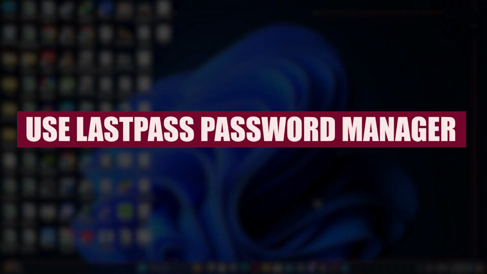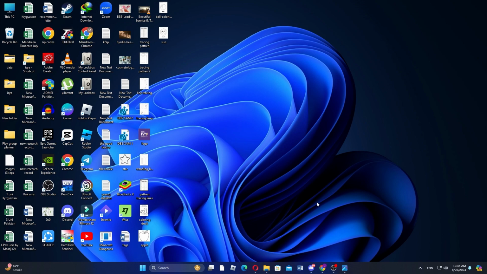How to use LastPass Password Manager. Hey guys, in this video, we will see how to use LastPass Password Manager.